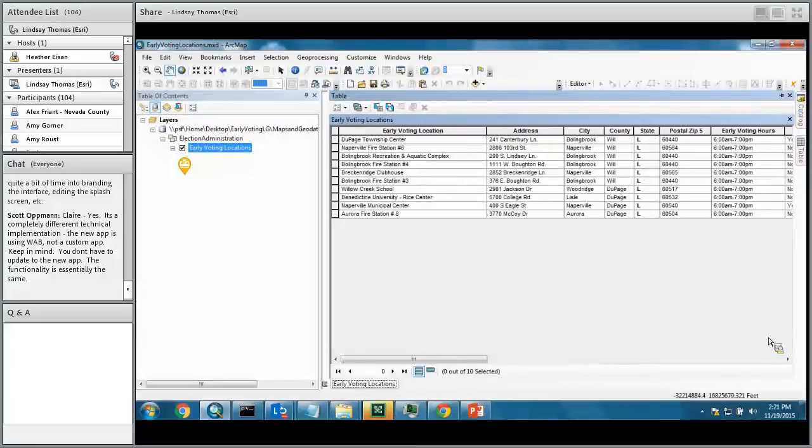The other option is maybe someone has a spreadsheet somewhere with early voting locations. And you can actually use ArcGIS Online to geocode those locations and then turn those geocoded locations into a feature service. Thus, your data collection is done. In most cases, for early voting locations, unless you're in a state that only does early voting, you're probably only going to have one or two locations per county.